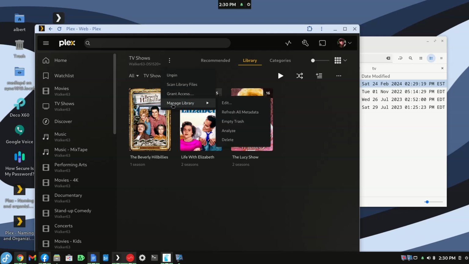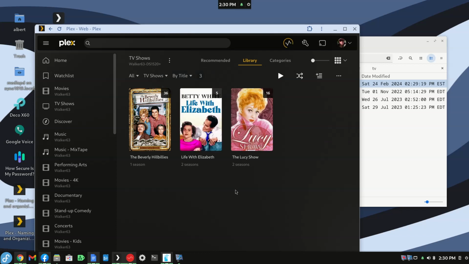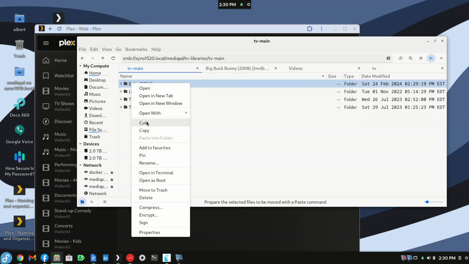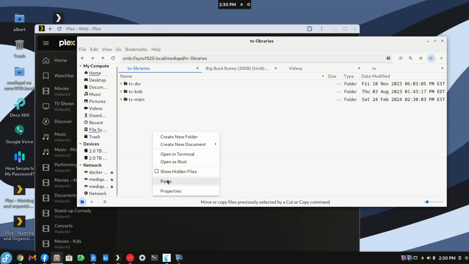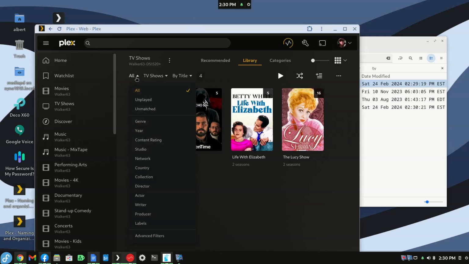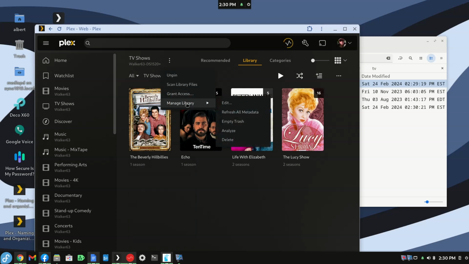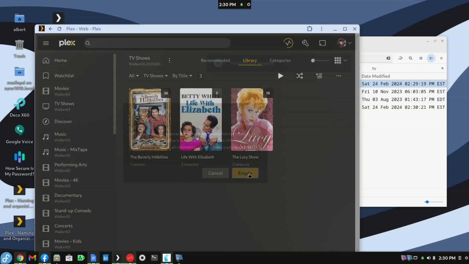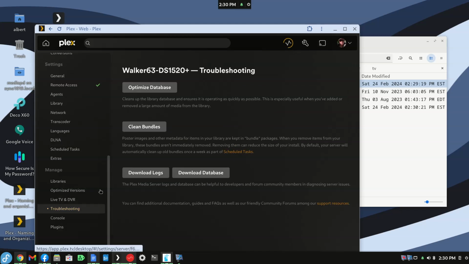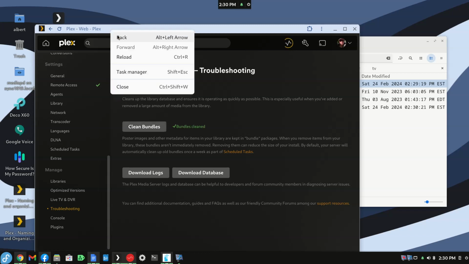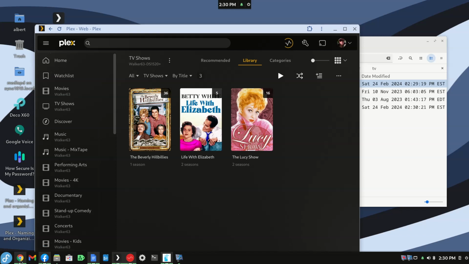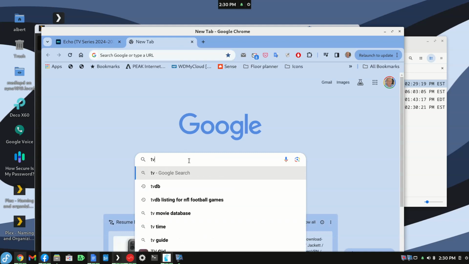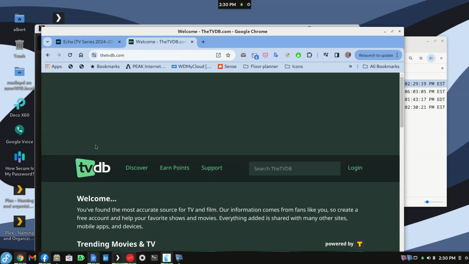Let's scan again. I think it won't find it. I think it'll pull it up as the wrong series, which it did. But we're covering all bases with this show. All right, Plex Dance one more time, scan library. Empty trash. Troubleshooting, clean bundles. And this time let's add in the TVDB database number. The source ID, let's say.